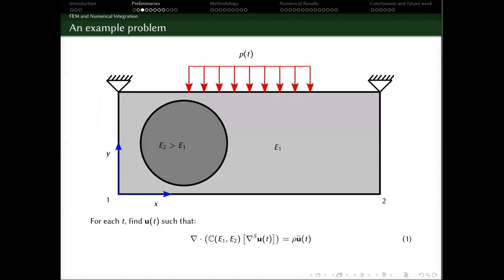Let me present the idea behind the finite element method. To do so, I will consider this simple problem given by a solid with a stiff circular inclusion with two fixed points and a known applied pressure P variable in time. The continuum dynamics problem consists in finding for each time t the displacement field U solution of the partial differential equation 1. The finite element method divides the domain into elements and considers the balance equations for the discretized domain.